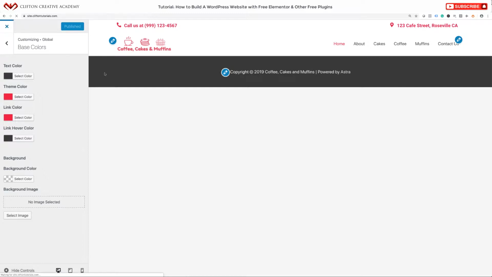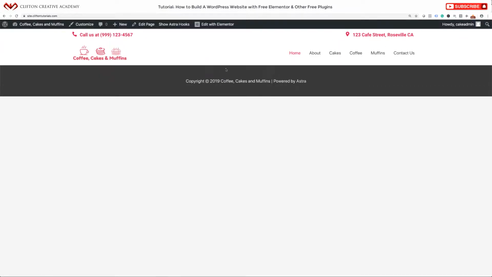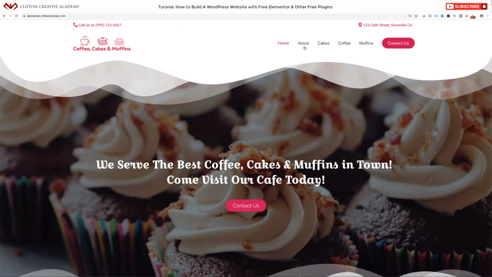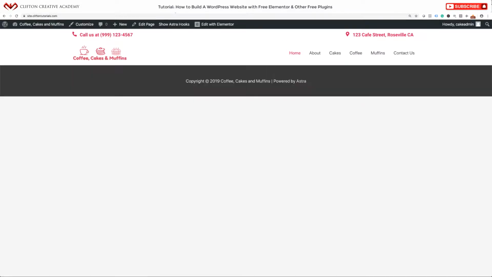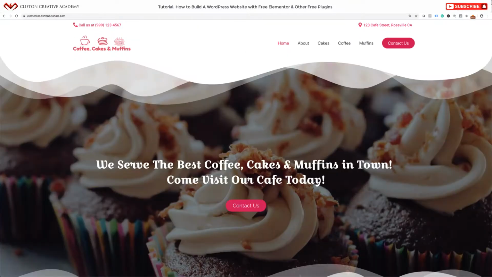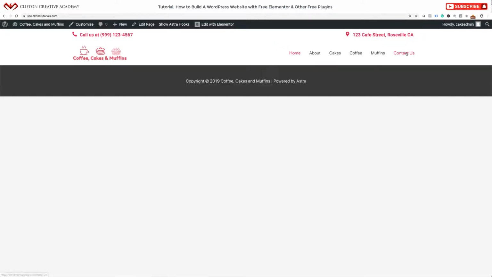And now we are uniform. We're back on track. Okay, so we're getting pretty close. We look pretty close to the source site that we're building from. Now, one of the things you'll notice here is right here we have a button around the contact us, and on ours we just have it say contact us. So we're going to go ahead and create that button now.